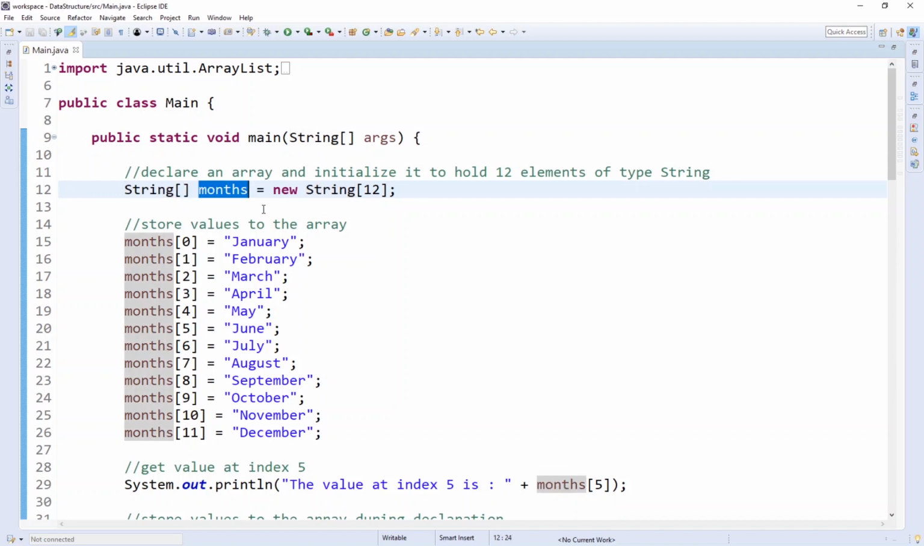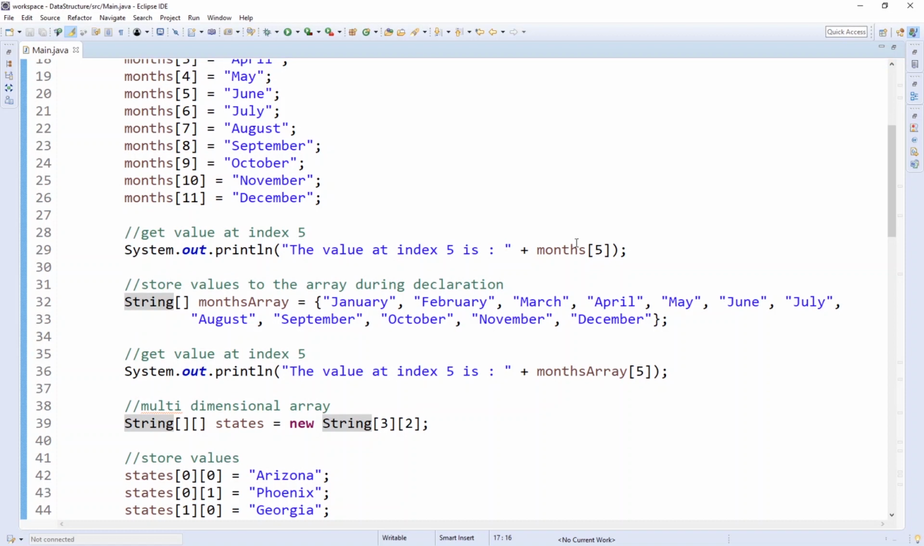Then the array name, months in this case, and since arrays are complex objects, we make use of the new operator to create an instance of the array. During instantiation, we are bound to provide the number of elements this array can hold inside brackets, 12 in this case, and each element is of type string. Once declared, we store values to this array using its index position. To retrieve the stored values, we simply pass the index position of the element in square brackets, and we are provided with the element stored at that index position.